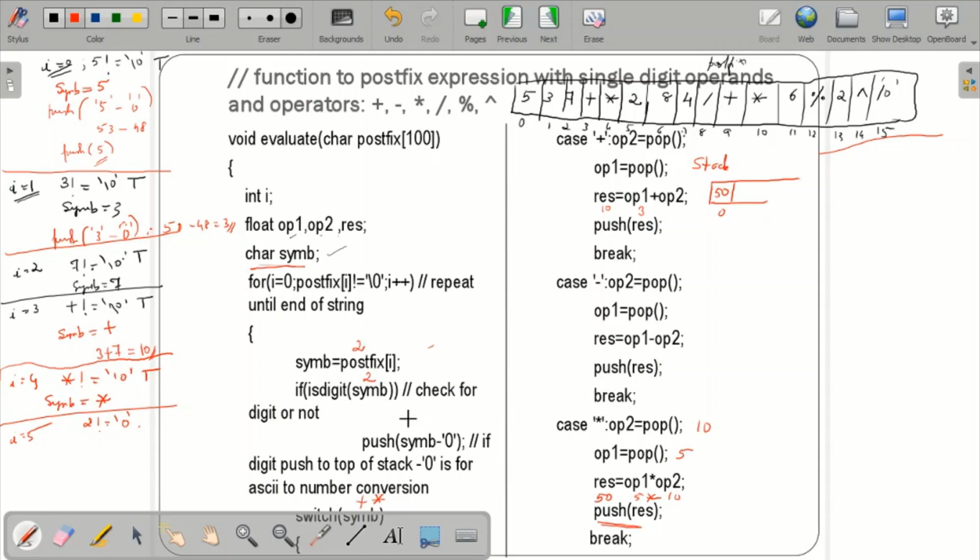If it is so, push ASCII value of 2 minus ASCII value of 0. When you see 48, and for 3 it is 51, so this is 50, so you'll get back the value as 2 itself. So push sim minus this. Since it is a character, I need to convert it into a number. I'm using the ASCII conversion, so again I'm writing this as 2. I push it onto the stack.